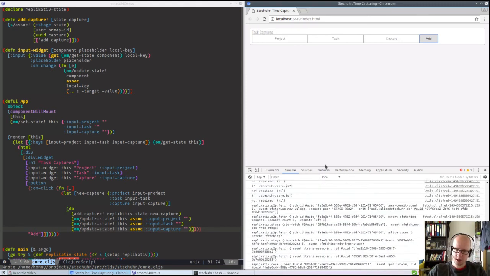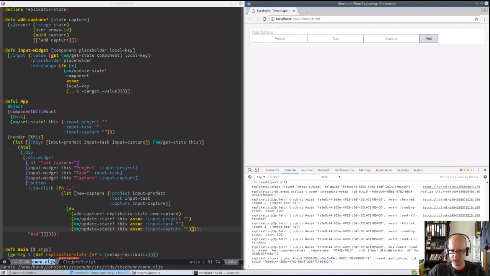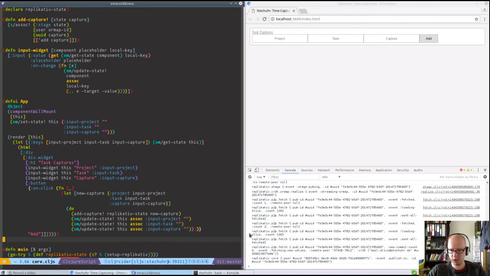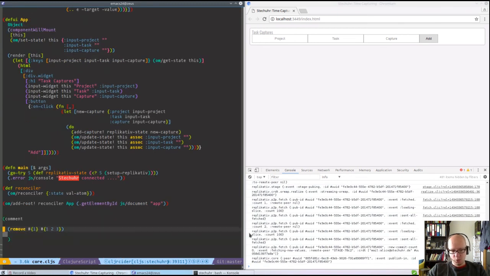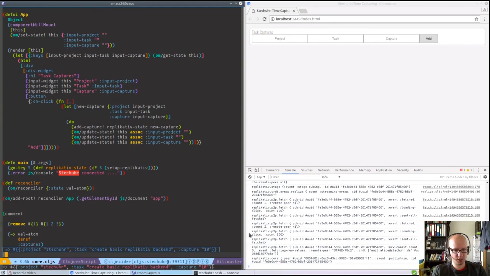Replikativ received the update and processed it, and then we have the data everywhere. So let's have a look if it's really in the well item. So let's say well item deref, because it's an item, captures. Oh no, here it's, there it is, project blah blah blah. Okay, cool.